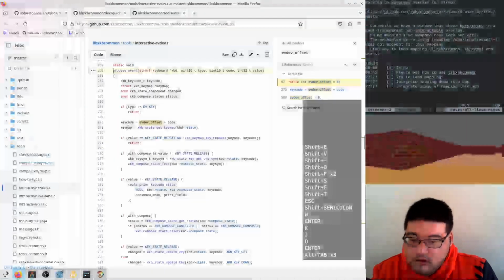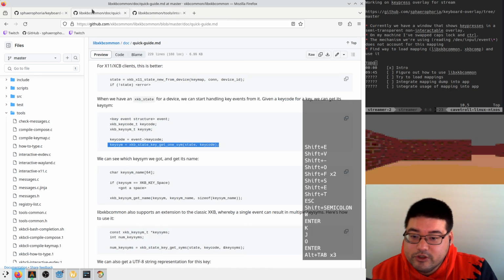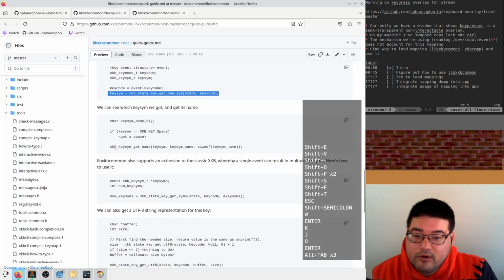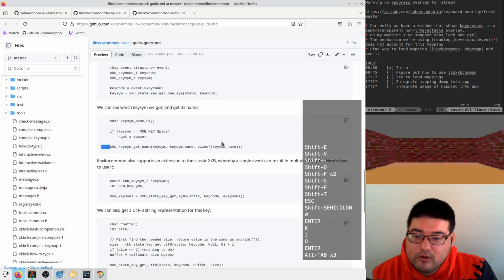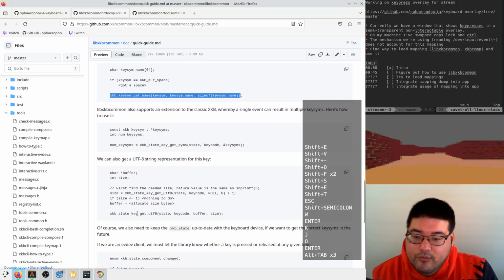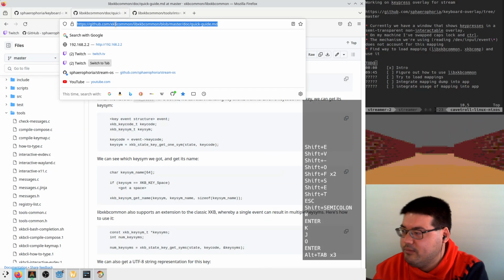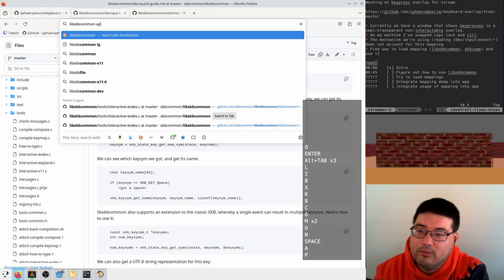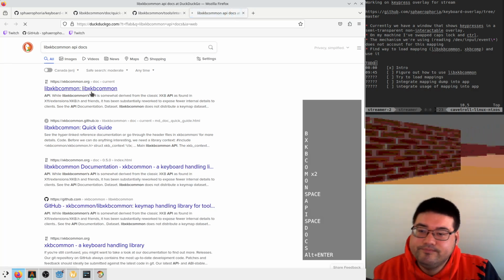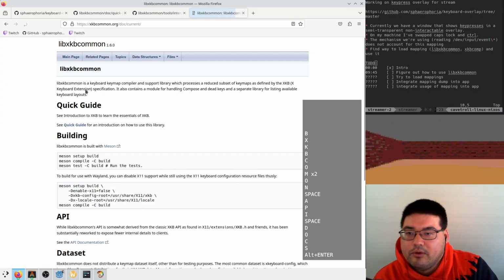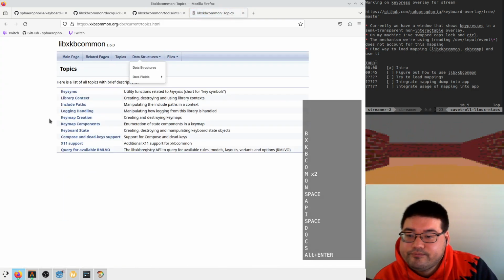And then what do we do with that keysym? We can get its name. We can get UTF-8. Let me look up the APIs here. So libxkbcommon API docs. I want to see what we can do with this thing.